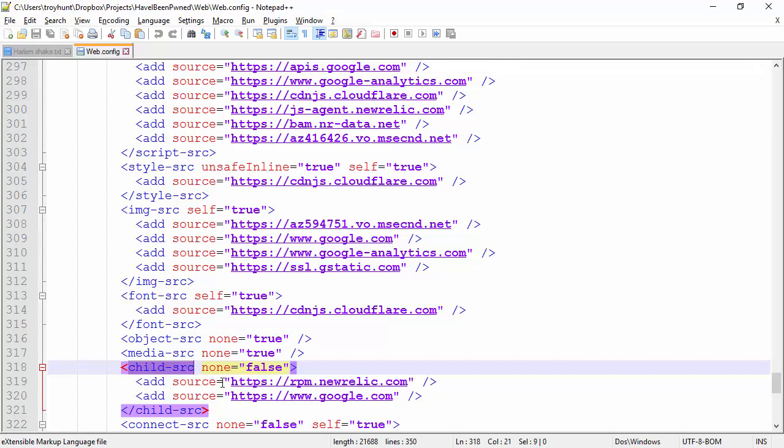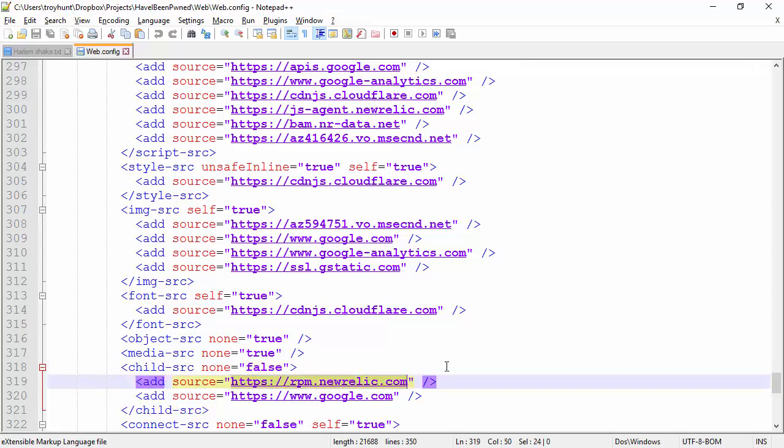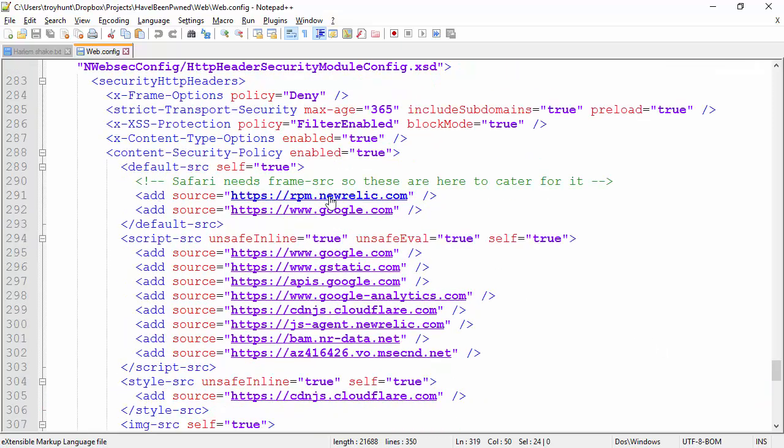And the child source, for example, says that I may embed things from rpm.newrelic.com into my page. However, Safari does not know what a child source is. Safari would actually like to use a frame source, which is wrong. Now, this is problematic because when I put my CSP out there, I opened up the page that embedded the New Relic report in a frame on my iPhone with Safari, and I couldn't see the report. So Safari actually blocked it.